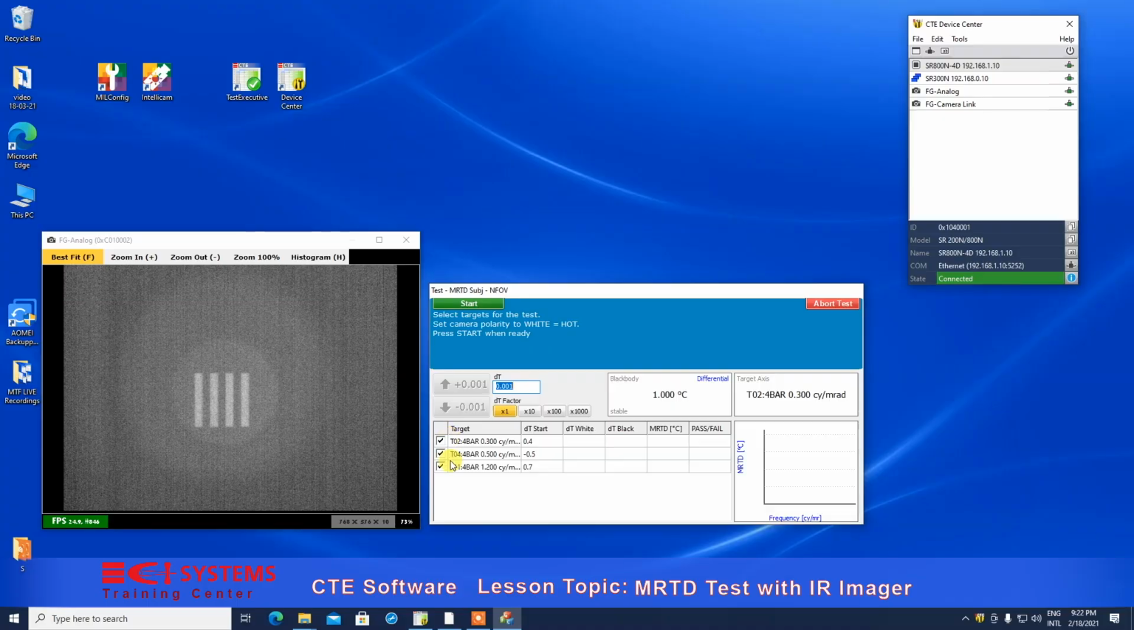On the side of the target list here, you can select which targets you want to run in the test. Sometimes when you run the MRTD and you fail at a specific target point, you may correct that failure. Maybe some issue with the camera or the imager, and you need to correct it. So you correct that by fixing or doing some sort of operation or action on it.